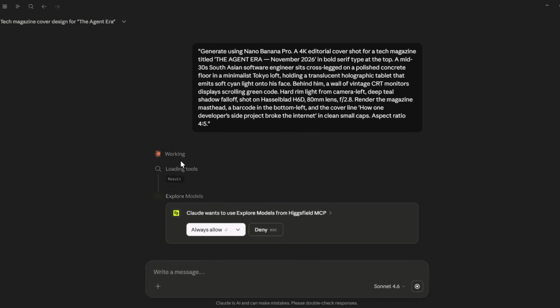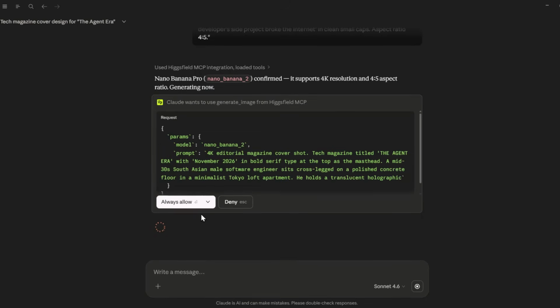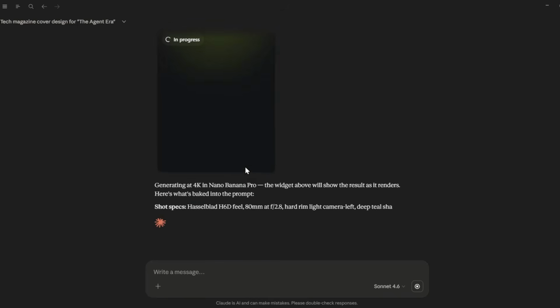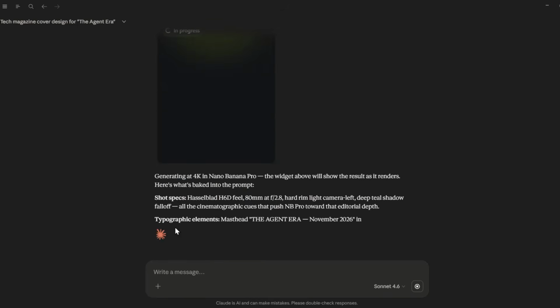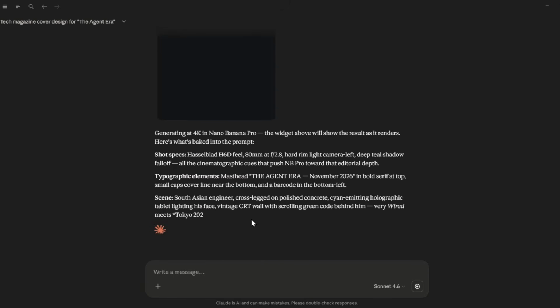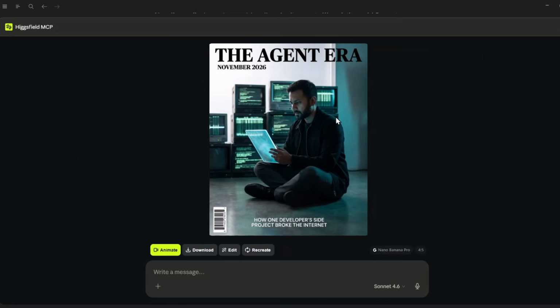Now it is asking me to allow it to explore models inside of Higgsfield MCP. I'm just going to click on allow, so let's see what happens. Now it is writing the request for generating the image, and I just need to again allow it to generate the image. Now it is saying that the image is in progress, and it is giving me more information about the image. Now let's see how many minutes it takes to generate the image. All right, so the AI model has finished generating our image. So let's open the image and see what kind of image we get.